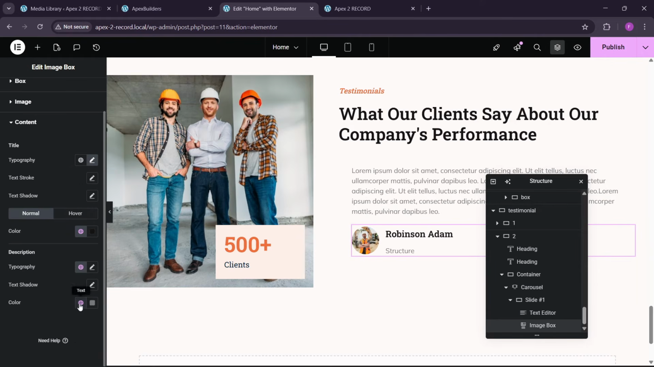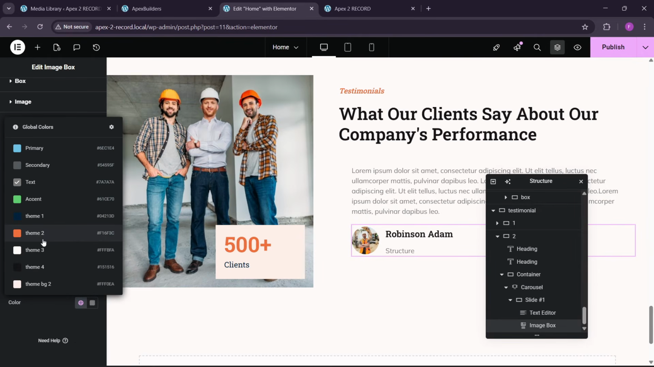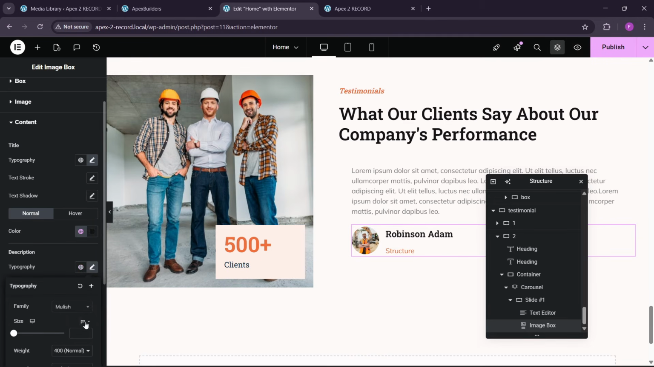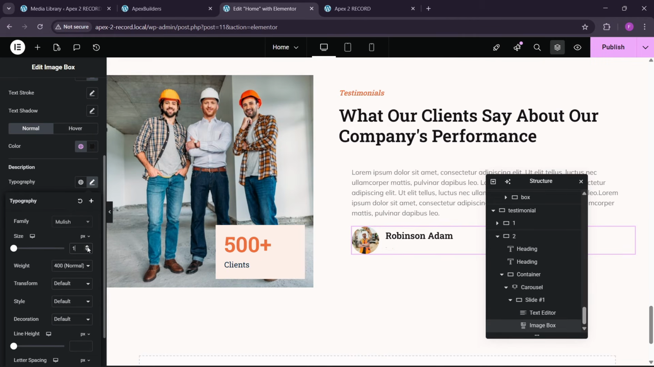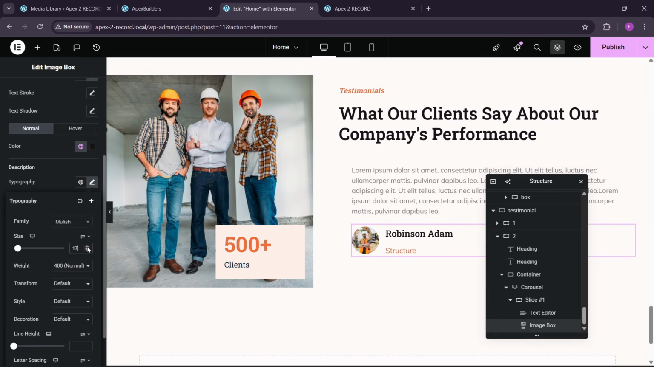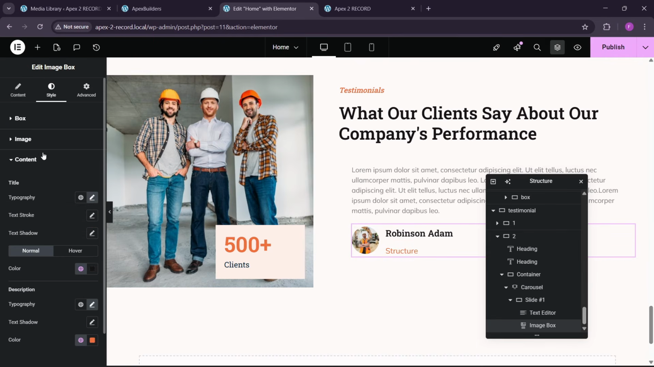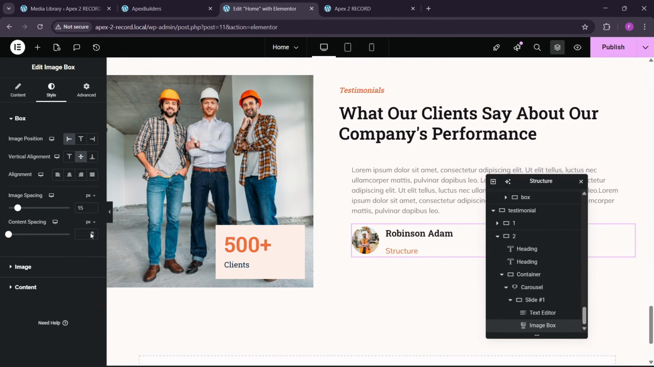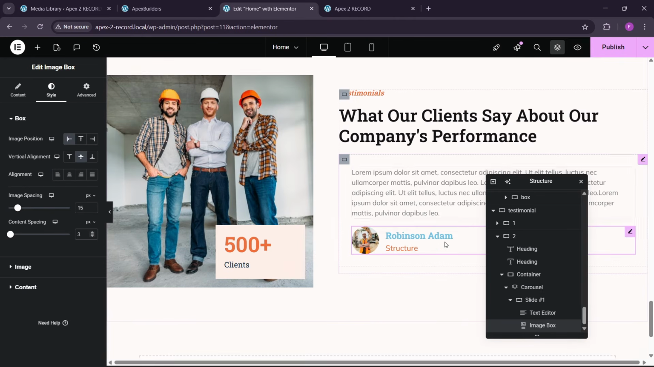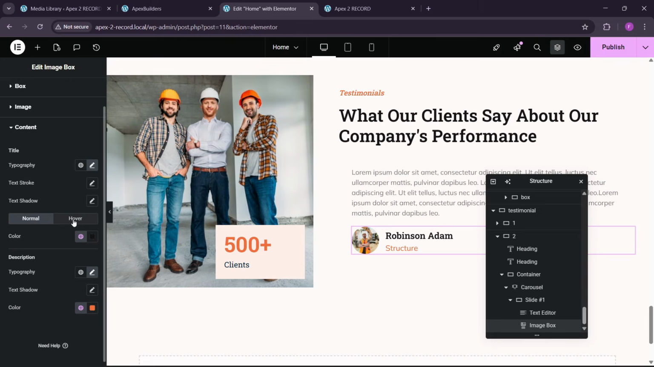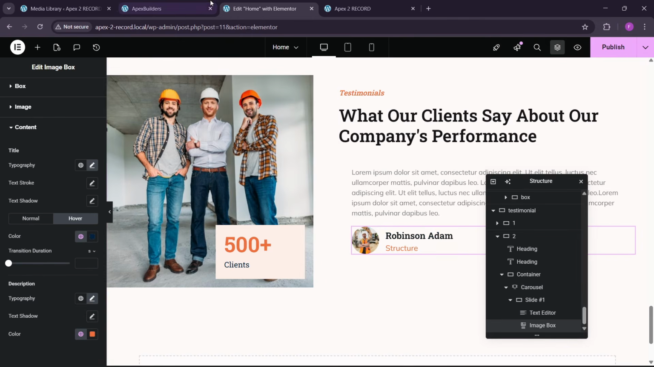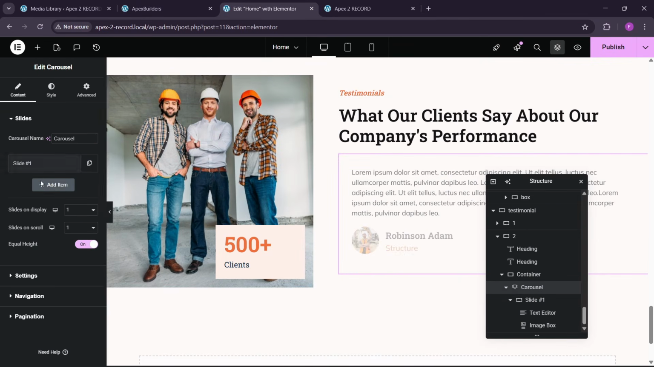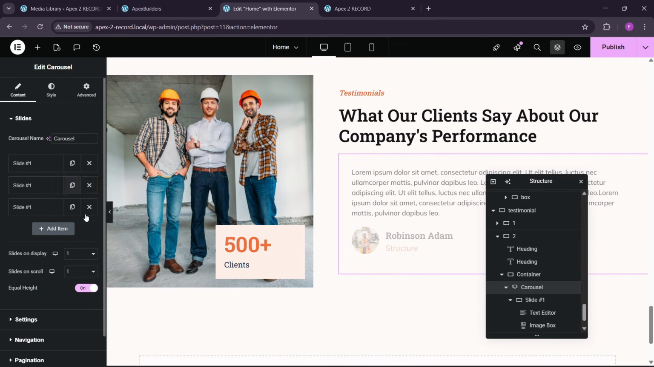Then you can see in the description we can make this like this, and here we can increase and decrease the font size of this. Okay, now we can go to the box, and here we can just make it like this. Okay, so this is done, and here we have a content hover. We can make this to theme 1. Okay, so this is done. Now we have to just go to this, and here we can just duplicate this.